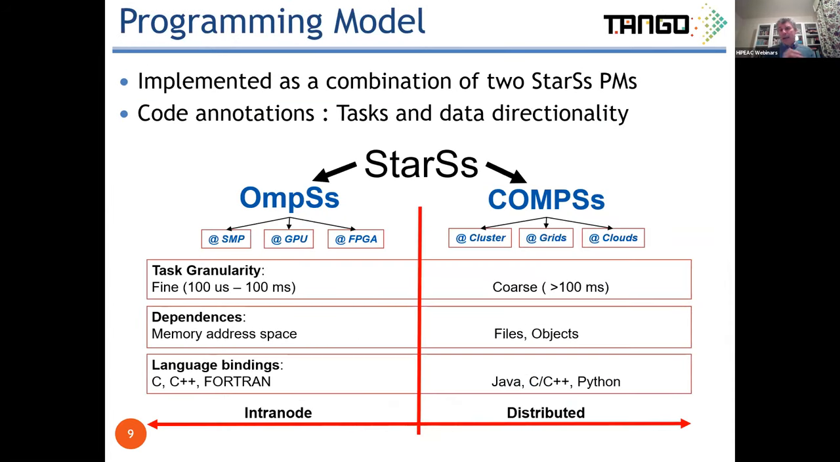So very quickly, this starts from Barcelona Supercomputing Center. The project has been around for some time. You have OmpSs and COMPSs as the main programming models. They both use code annotations, specifically for task and data direction. Think about COMPSs as the very high level of the cluster or the cloud or the HPC environment. Think about OmpSs as the intranode, where you can talk about task granularity at the level of the microsecond, and not really coarse grain such as COMPSs at the level of the millisecond.